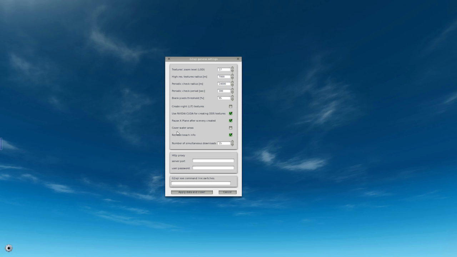Now, just one note on the water areas. If you select cover water areas, it will place textures on top of the water bodies. So you will lose the X-Plane water. You will just have an image. At high altitudes, like 35, 40,000 feet, it may look somewhat realistic. It may look good. But I prefer to see X-Plane water when I'm in the sim. Okay, we just say apply data and close.